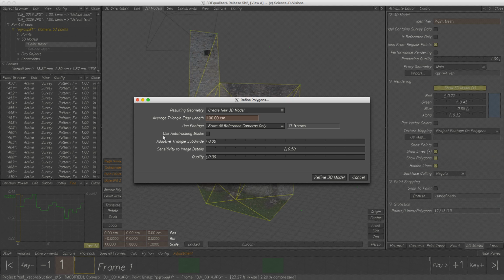Time for Adaptive Triangle Subdivide. As mentioned, this parameter gives the procedure the freedom to adaptively subdivide the 3D model further if needed. That improves details in the model without drastically increasing refinement time. Set parameter to, well, approximately 0.4. Then start again.